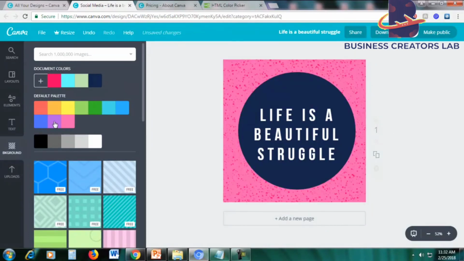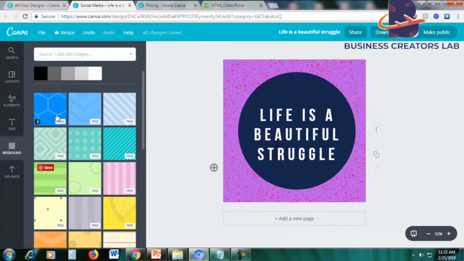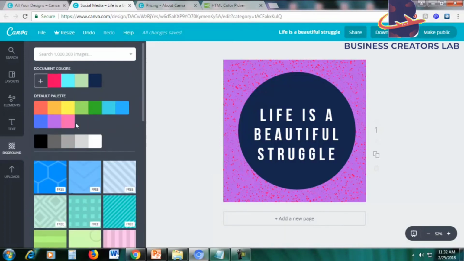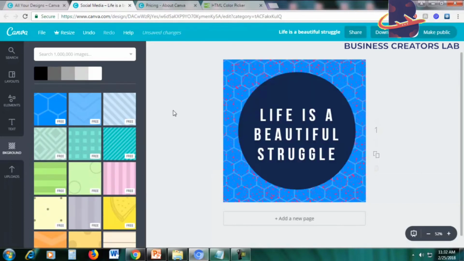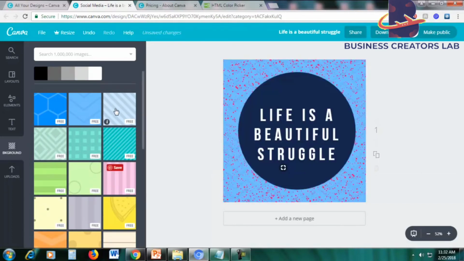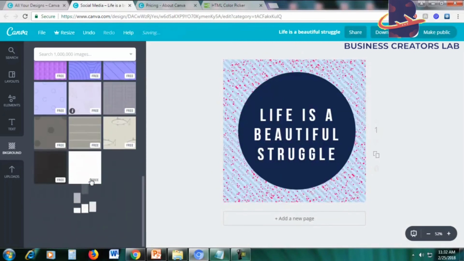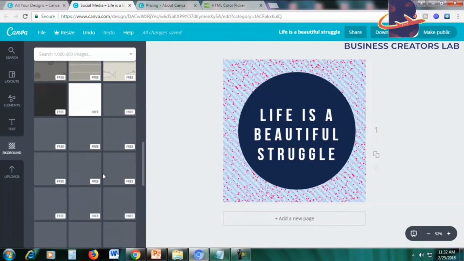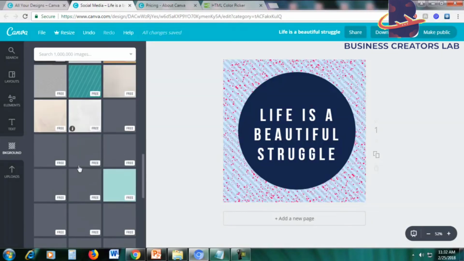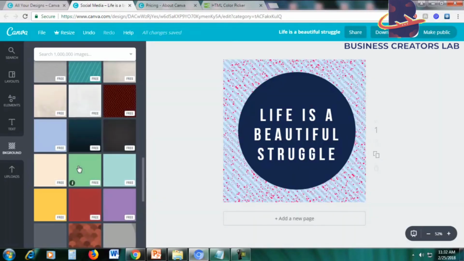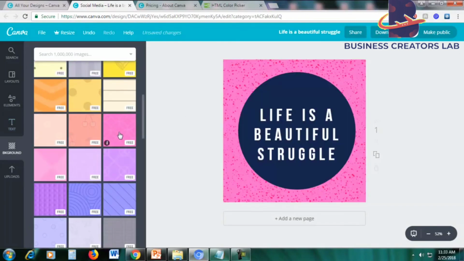There are different background colors. You can also scroll down and you can see that there are different background designs that are not just a plain color. Just click here and you can choose different background designs. Just scroll down. These are all free. There are many different gradient designs available if you don't like the plain color, for example this pink one.